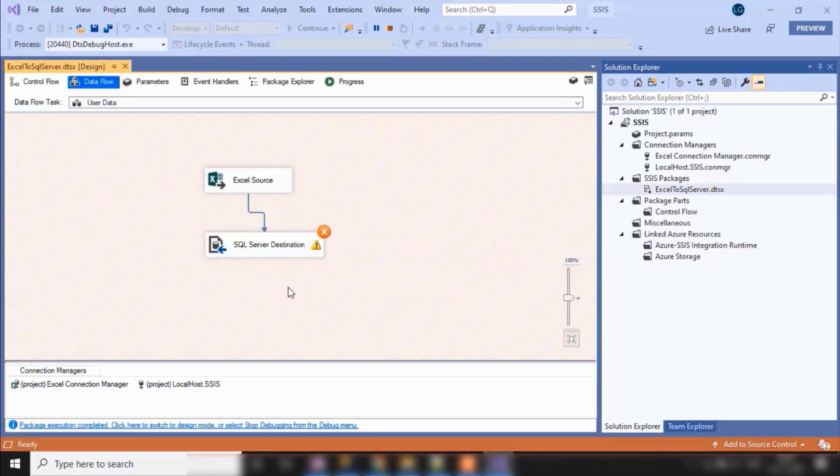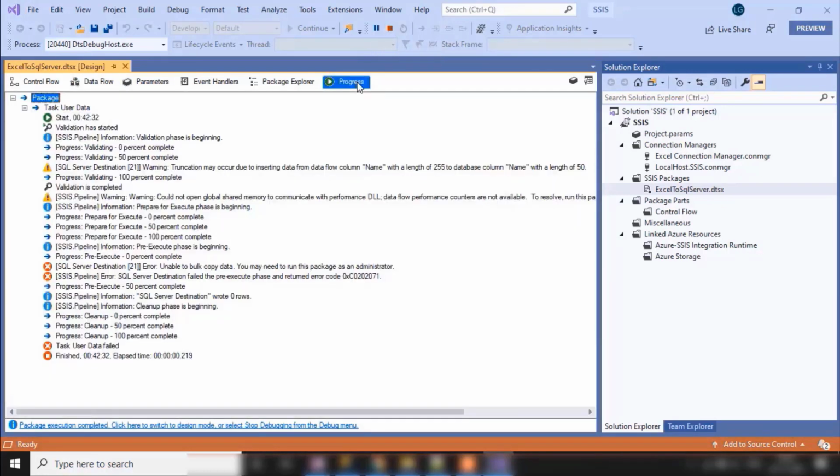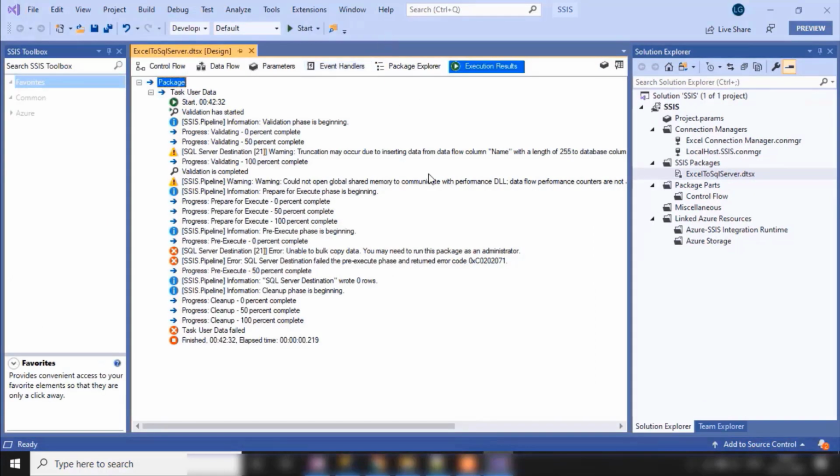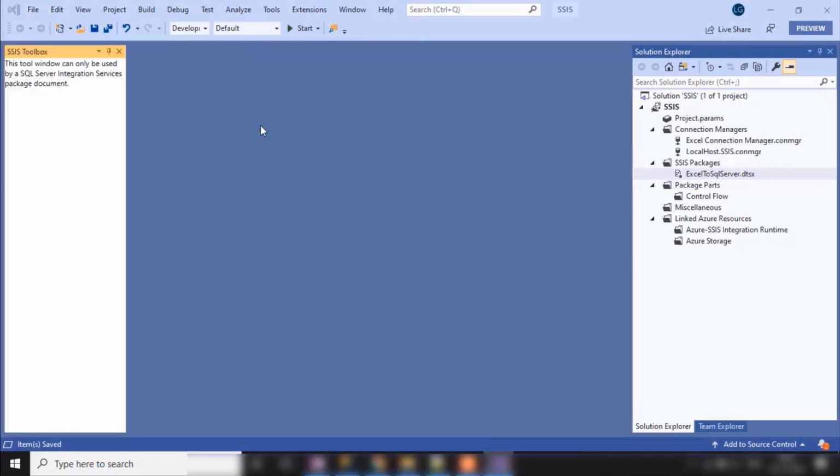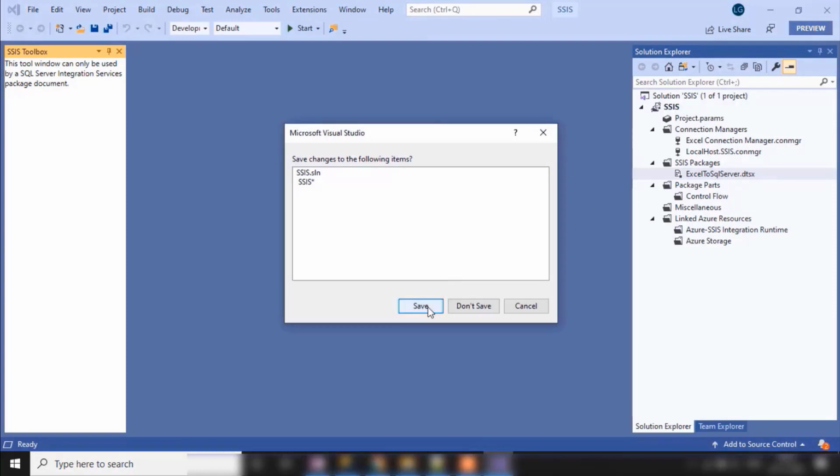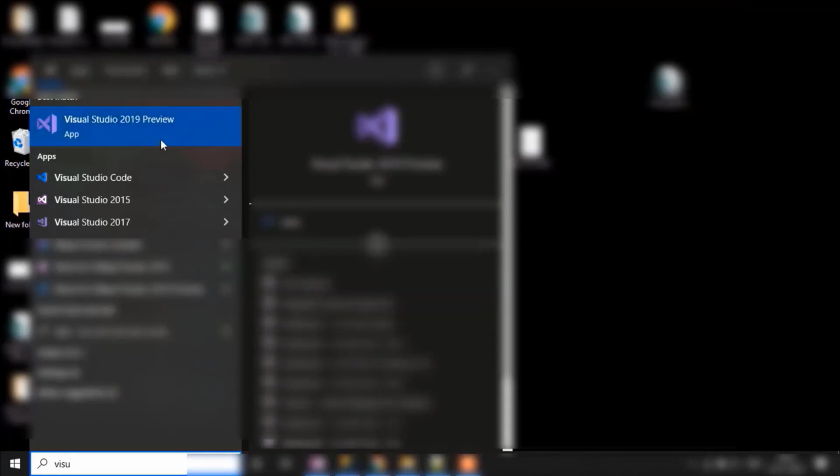Oh, it is giving me some error. To show the error, go to the progress tab, and it is showing unable to bulk copy. You may need to run the package as administrator. Okay. Now stop the debugging, save my package and close it. We need to open our Visual Studio in admin mode. So let me close my Visual Studio and reopen Visual Studio in admin mode.